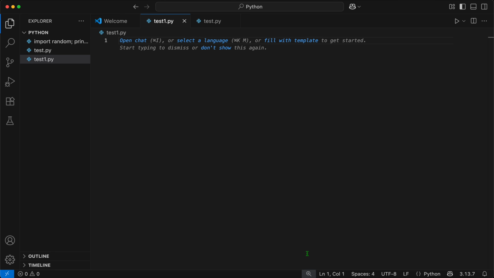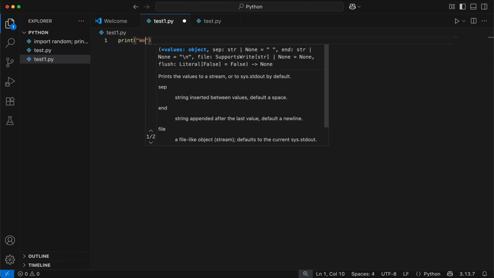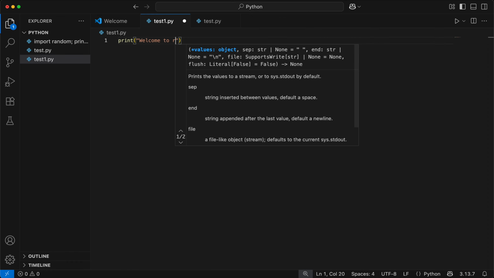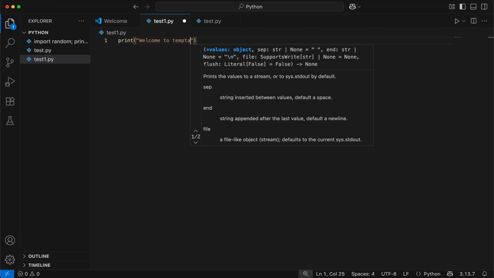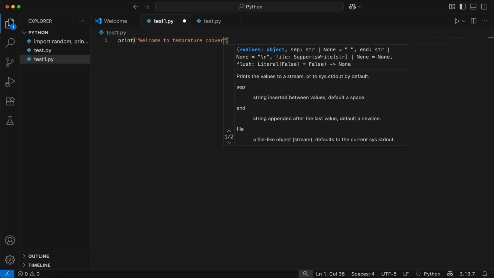In this video we're going to create a new project, a temperature converter, where we'll write a temperature in Celsius and it will convert to Fahrenheit. So okay, let's start. Let's first of all write print "Welcome to temperature converter."